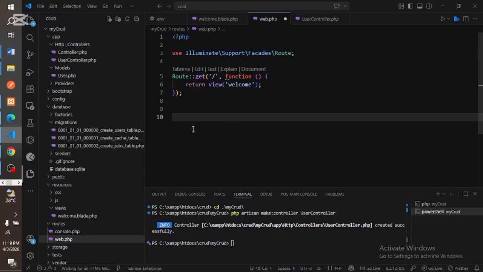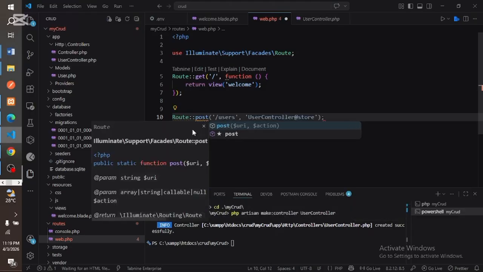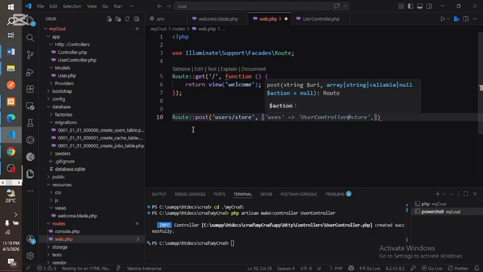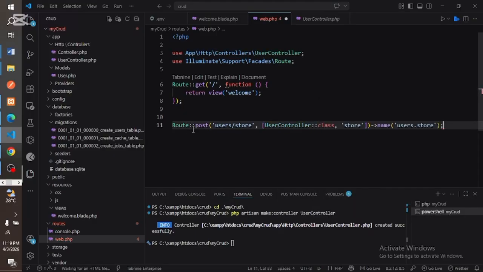So yeah, I'll come here and put my route. Say routes, the post method. I'll put my slash and I'll say user.store. I'll put a comma, square bracket here. I'll call my controller user controller. It has to be imported actually, so I think that's better. You can see it has been imported, user controller. This is a class. So let me minimize this.